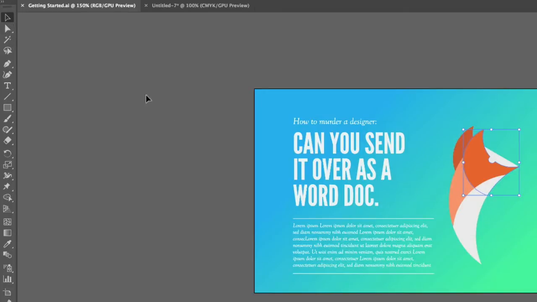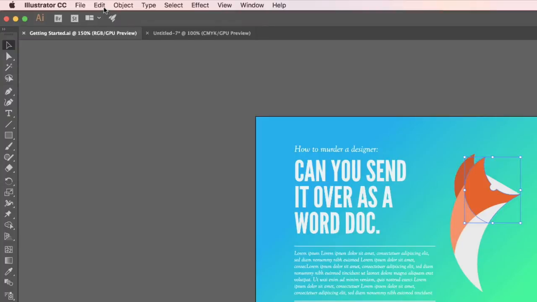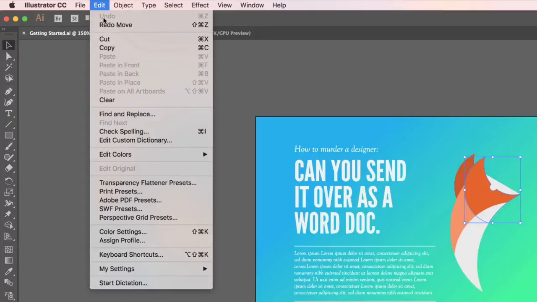A couple more things that we'll need to work with is Edit. You've got undo and redo. So if things go wrong, you can go backwards. You can use the shortcut if you feel like it. It has unlimited undo, so you can go back loads.